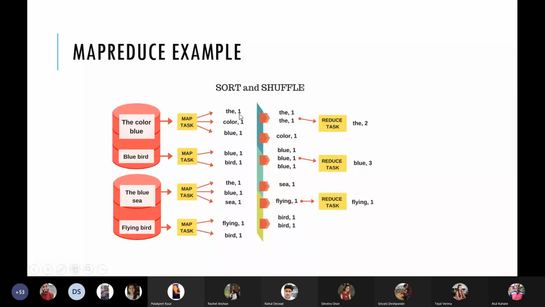So the one, again, it's not found. So, sorry, it's here, the one. So both the instances of the word the will be brought together. That is what we call the shuffle step. Color one, again, it will try to find whether the word color exists after the map task. No. So it will only output color one.